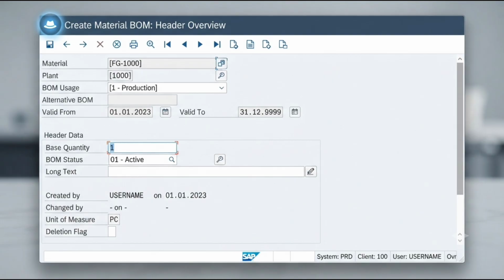In most standard cases, we keep the base quantity as 1. You can also enter a short BOM text or description if required for better identification. Check the validity dates and the BOM status to make sure everything is correct. After reviewing the header data carefully, you can return to the item overview screen. Making sure the base quantity is accurate is very important because it directly affects material requirements planning and product costing.